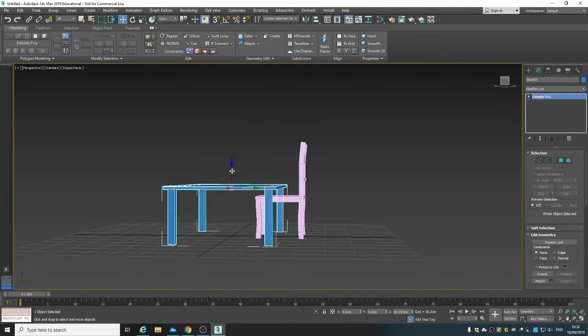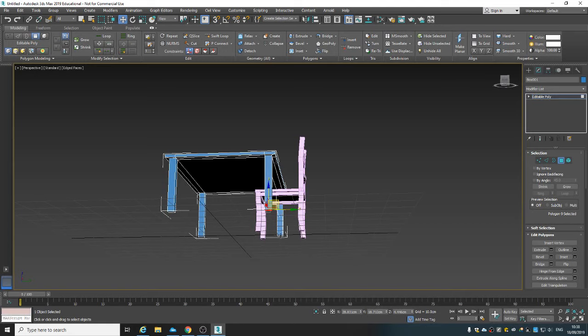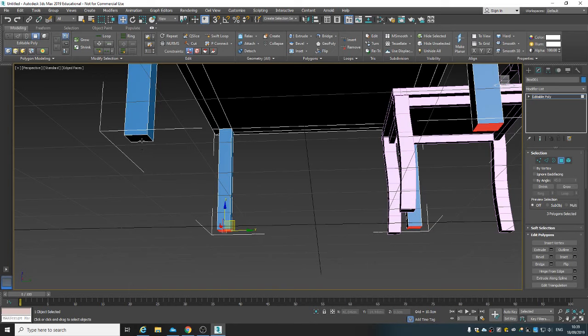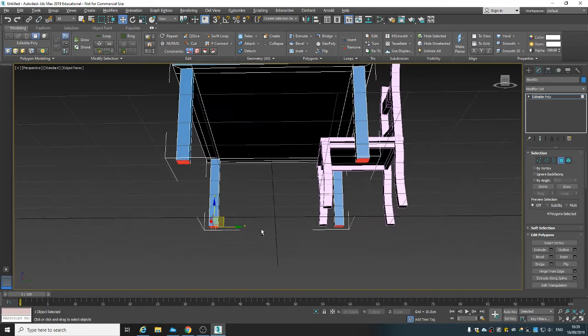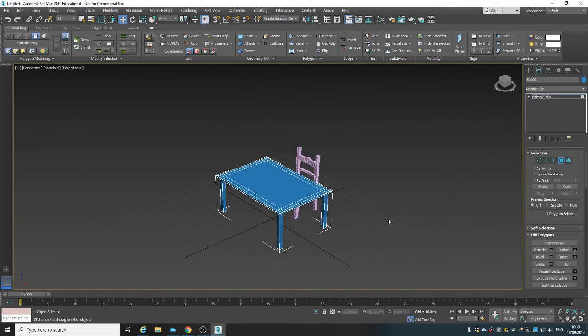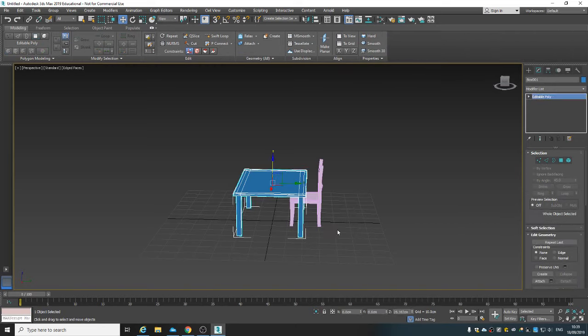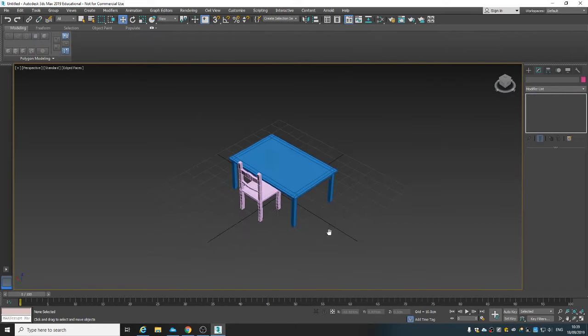I think my table needs to be a bit larger or taller. Yeah. I'm gonna select the legs, under the legs, and then I'm gonna select under legs, and then I'm gonna right click for it to snap to 0, 0, 0. Okay, so we have a table and chair created.